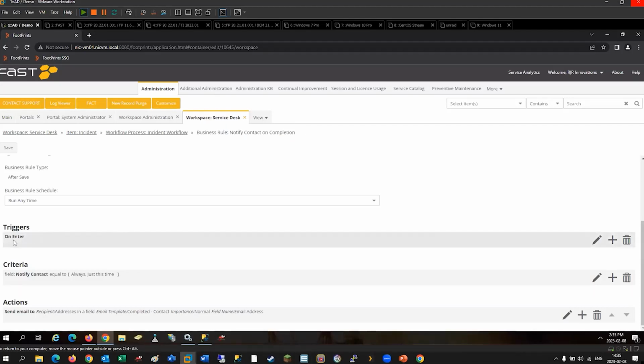And so you can see I did it this way. It's a workflow rule on enter. The notify contact has to be equal to always or just this time. And then I send the email. As simple as that. I could have built this rule outside of a workflow as well.